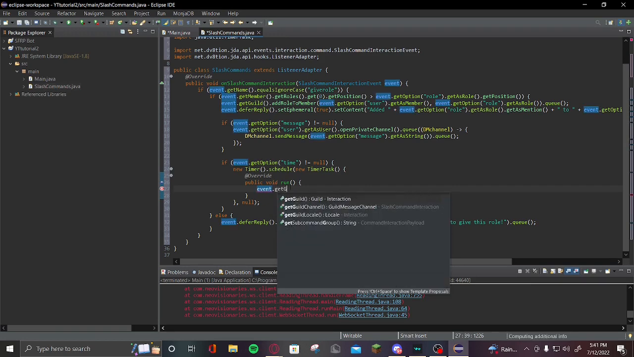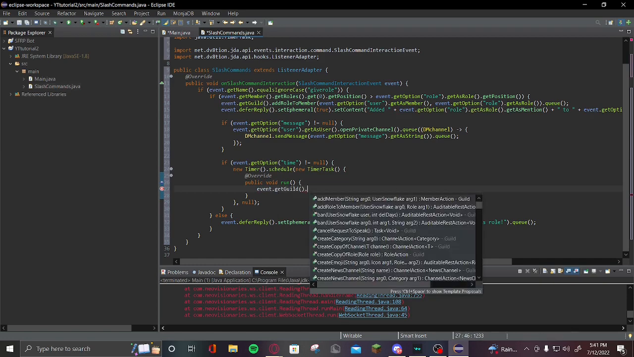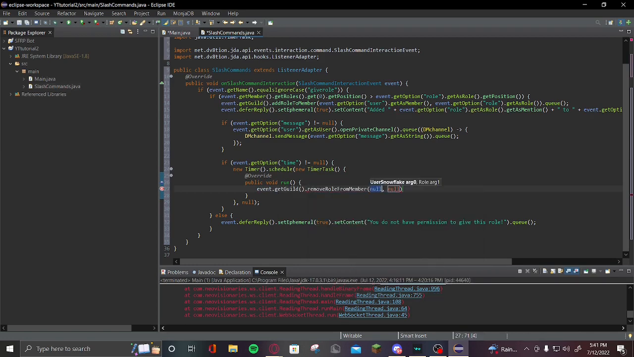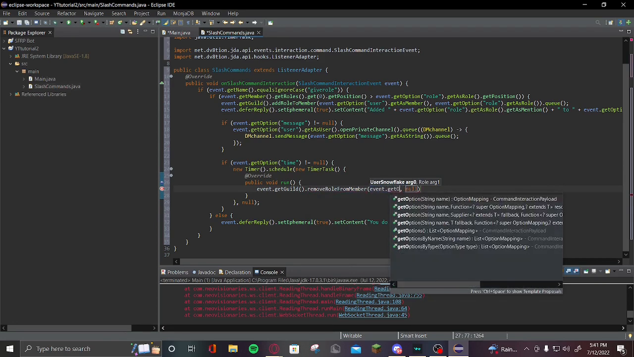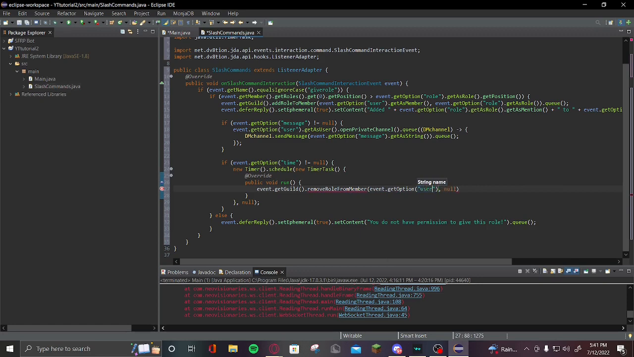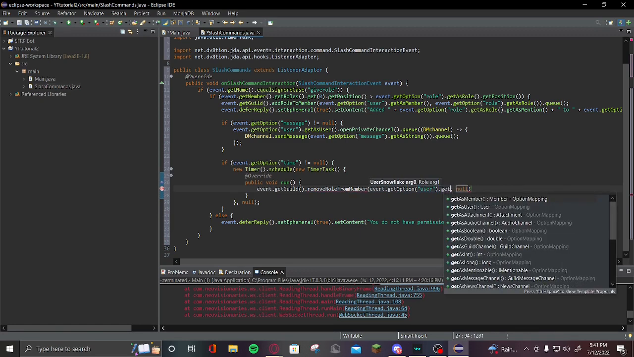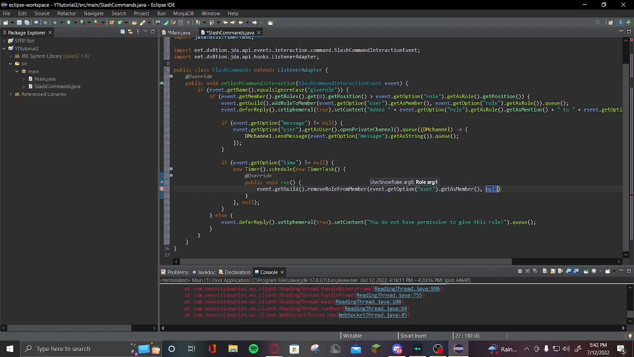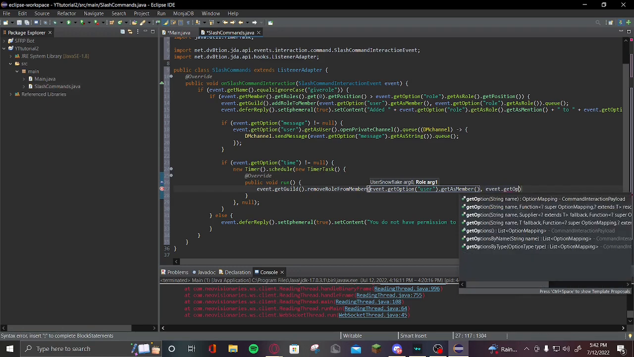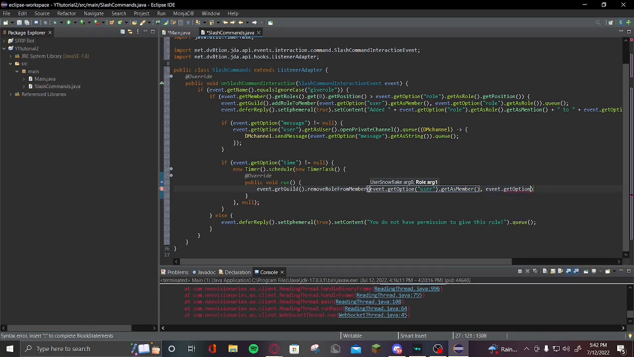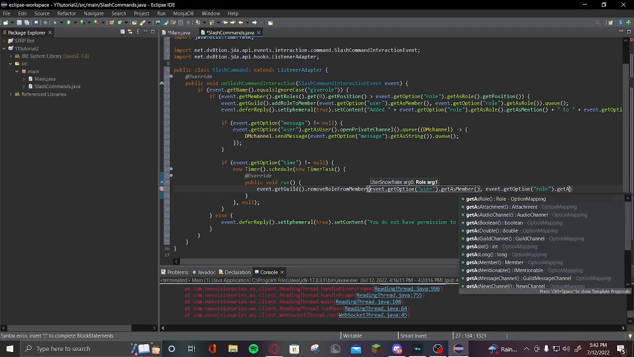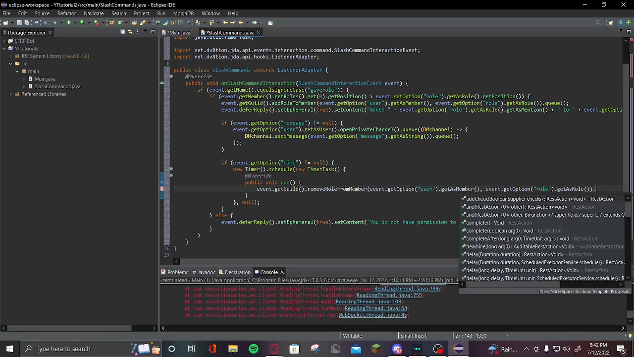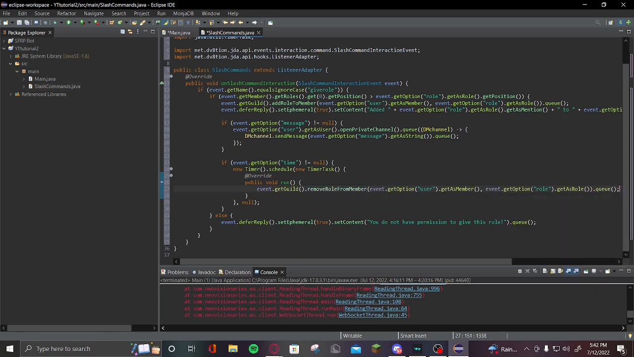Let's go. Dot get guild, dot remove role from member. So we'll do event dot get option, user option, and then dot get as member. After this, we're going to do the same thing: event dot get option, the role option, and then dot get as role. Then after that, we'll do dot queue, and this will remove the role from the member.